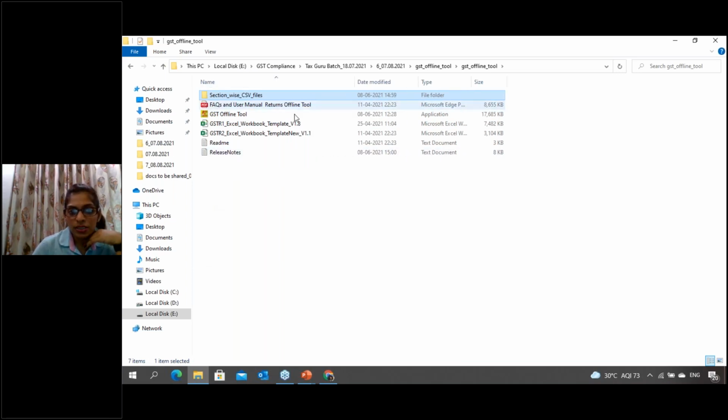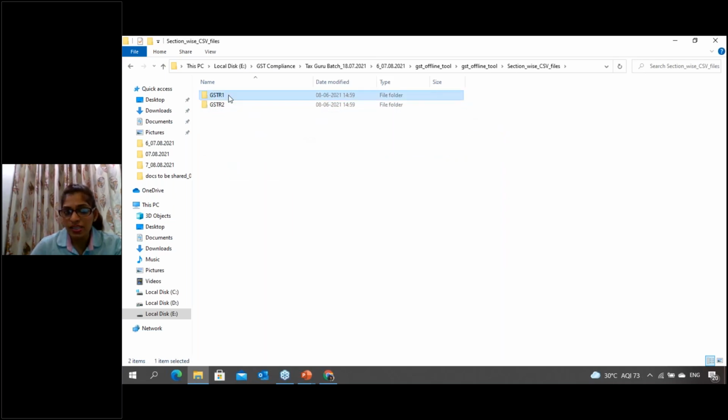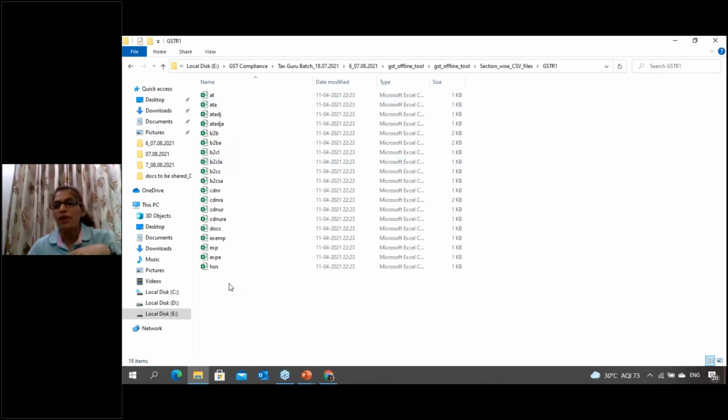These are the templates that are provided in your offline folder when you download. For GSTR1, my important templates are the GSTR1 Excel workbook template and the section-wise CSV files. If I don't want to upload the entire GSTR1 together, I can upload section-wise files also. Don't worry about these sections. If you remember, in the GSTR1 online filing there were approximately 16-17 boxes which we have filled. These are those boxes only, exactly the same.